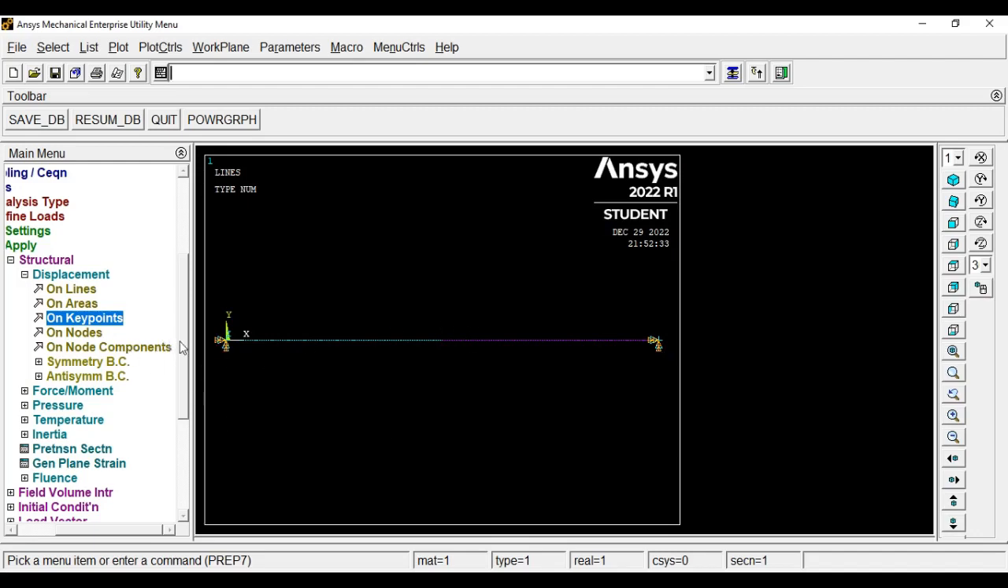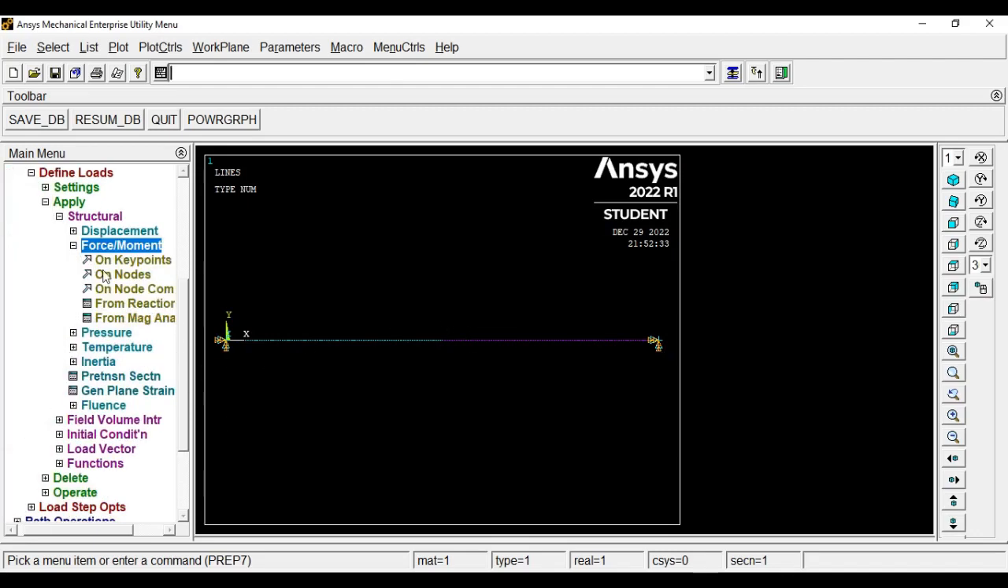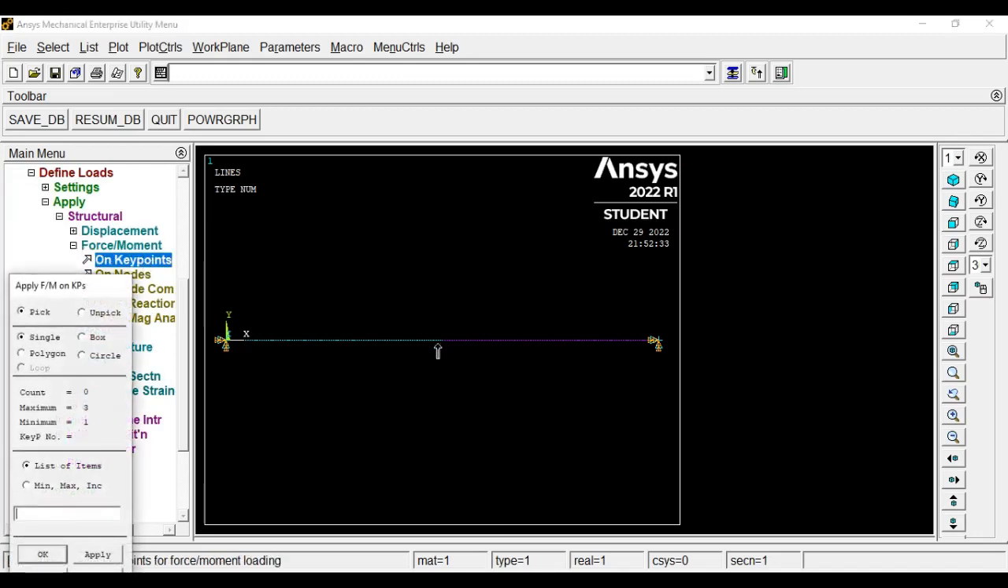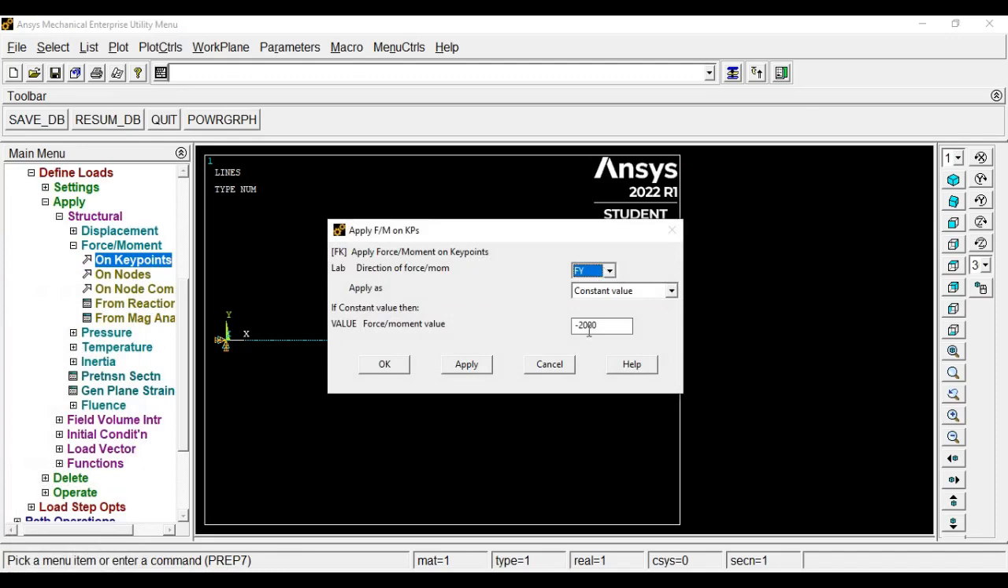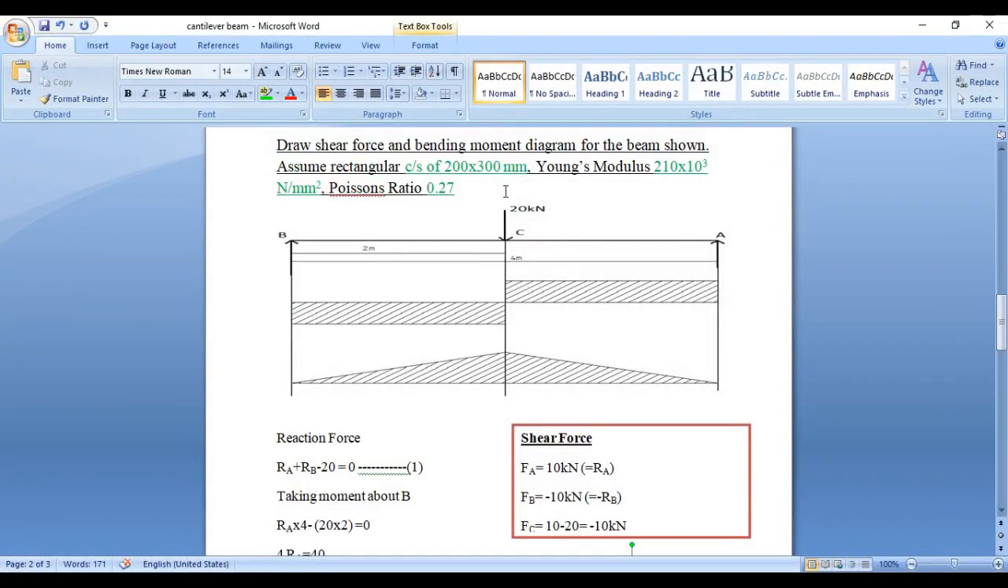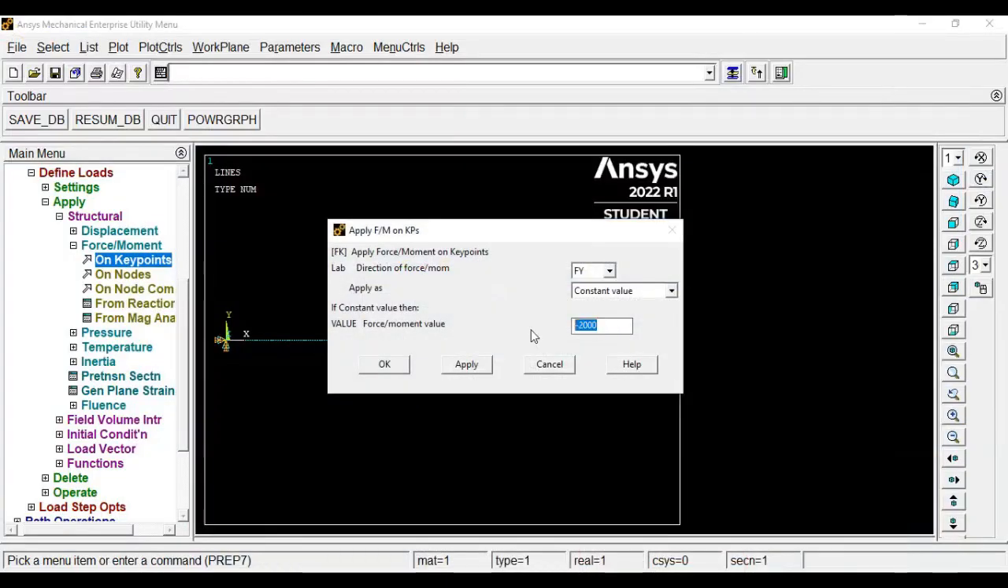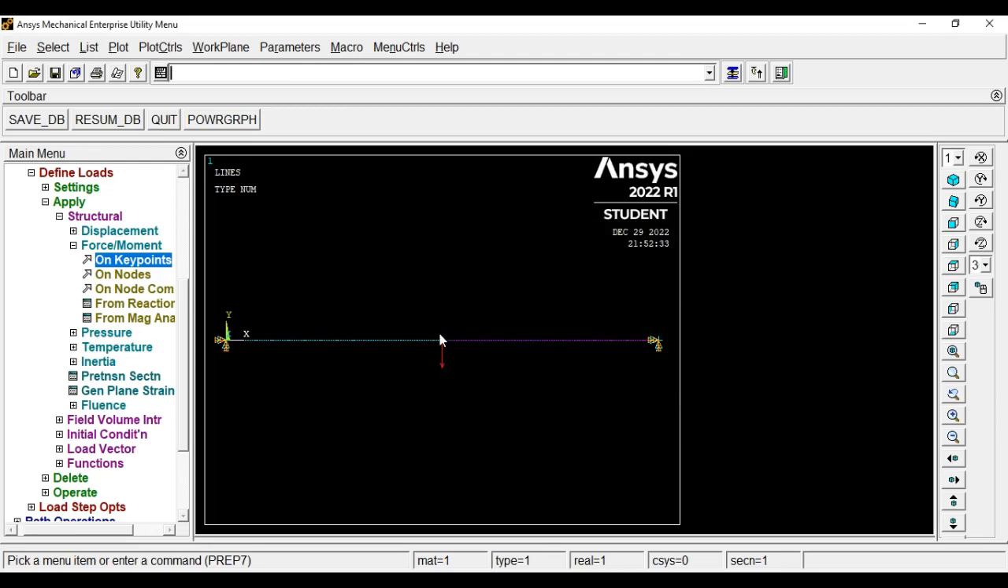At the middle there is a force. You select force/moment, on key point you select this middle portion, apply. The value is in Y direction because in the given problem the load is applied in the Y direction and the load is downward. That's why I select negative. So minus 20 kilonewton, that means minus 20E3. Click on OK. The center arrow will come, which is indicating the downward direction.